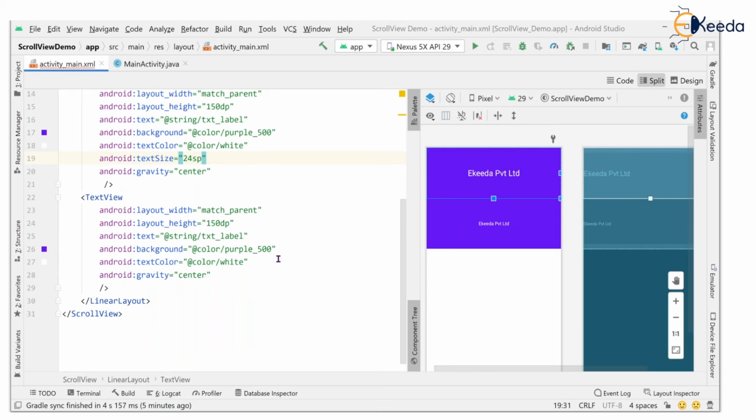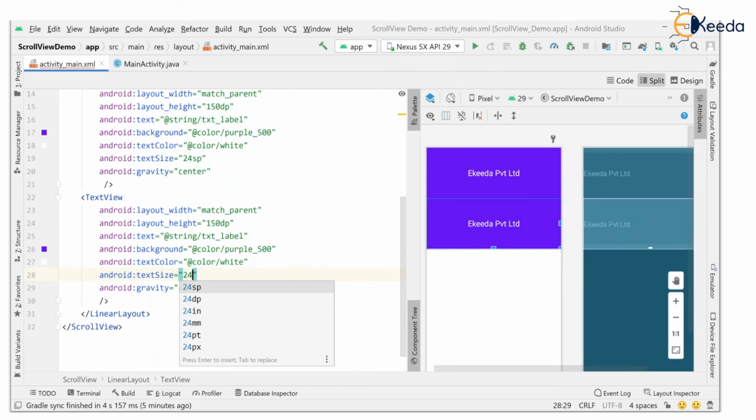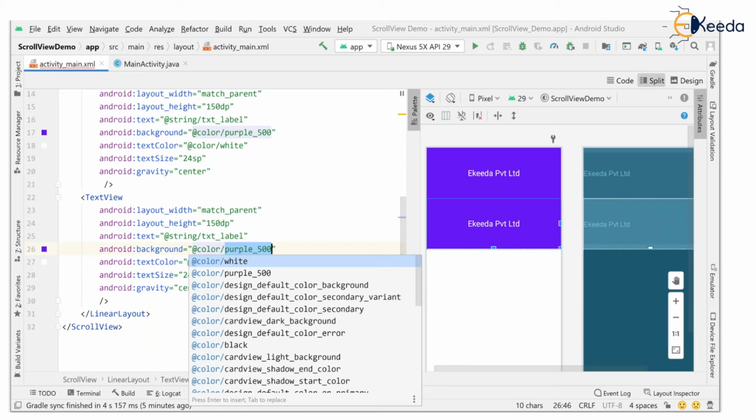So now do the same thing here. Change your text size to 24 SP. That is the maximum font size we will use in real-time development. Usually I prefer to go with 18 and 20. So that's all done. The background color has to be changed from purple 800 to something else.